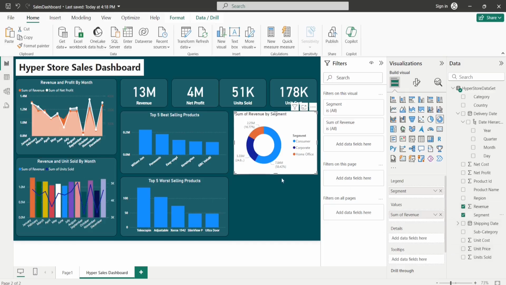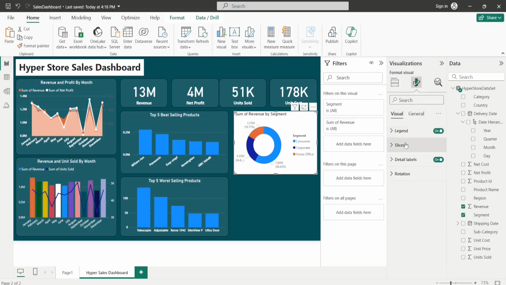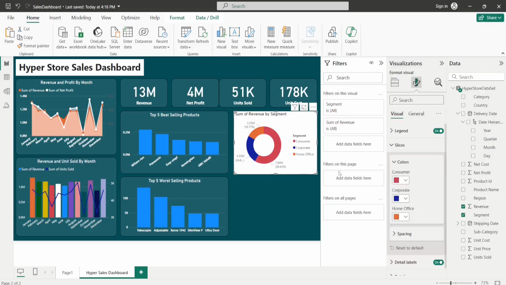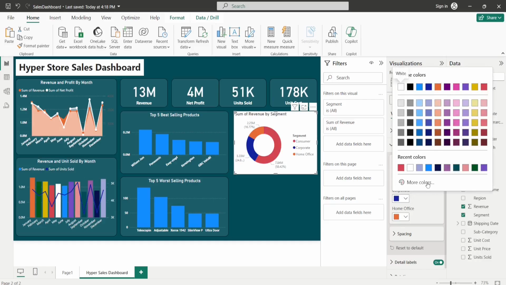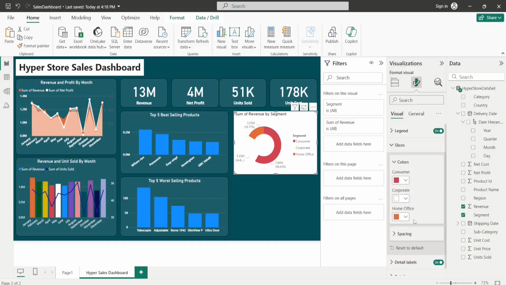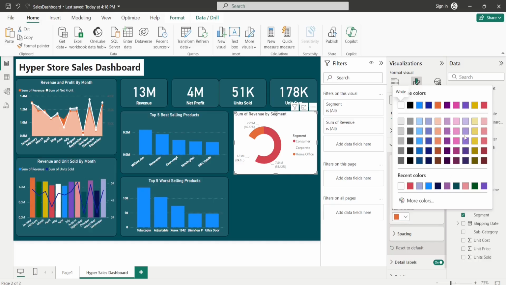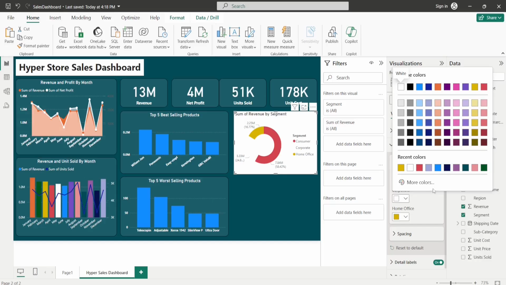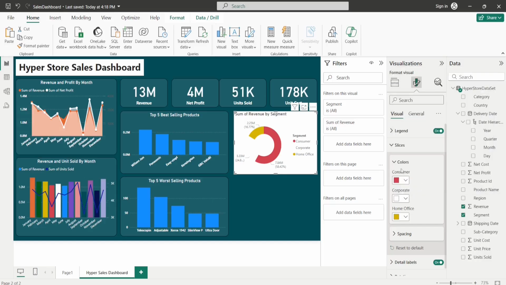Let me just, I don't want the values. So go to the legend section. Okay, legend is fine. Go to the slices. I have to change the consumer to something good, nice color. Let me just change the color to white, and let me just change this color to yellow. This is looking nice, but white needs to be changed. It will look good once the background color will be changed.